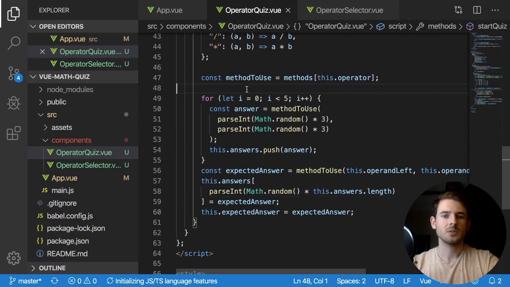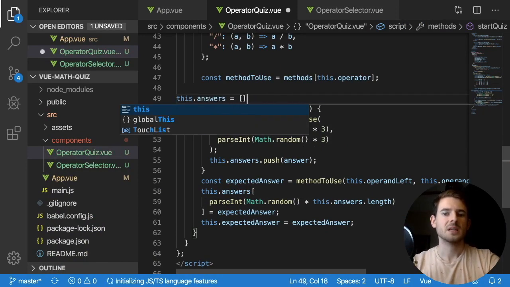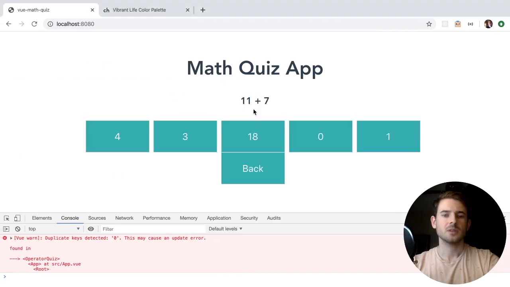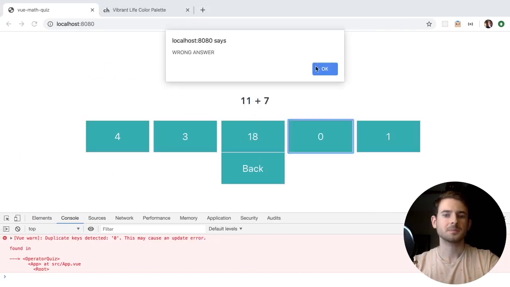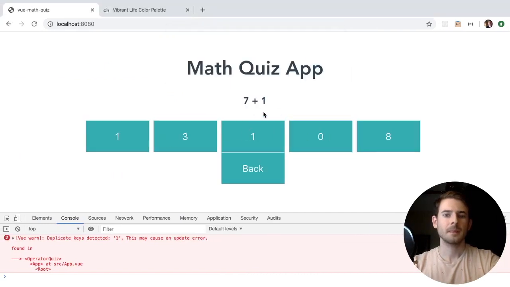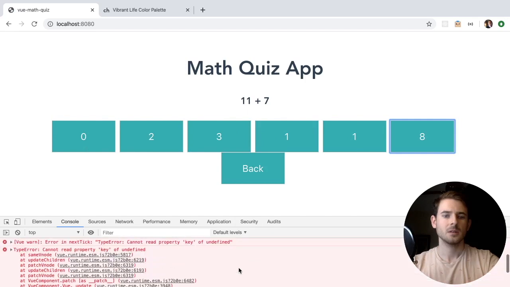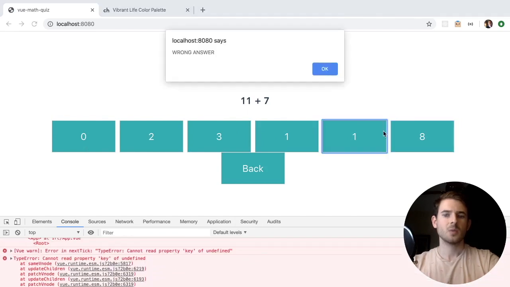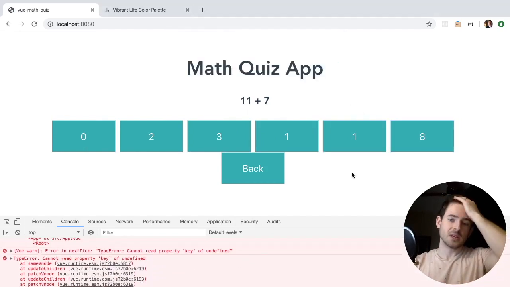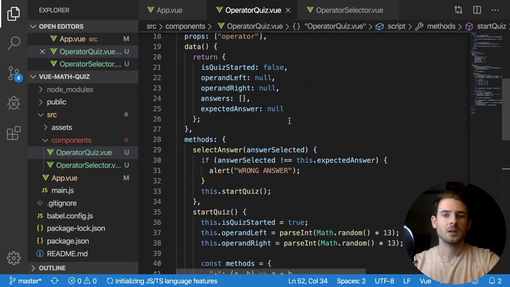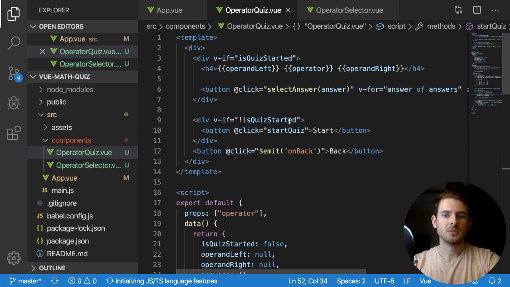So what we want to do is make sure we set answers back to an empty array here, so that it doesn't append 5 more every time. Cool. So that works. The only issue is that it keeps generating the same number sometimes.